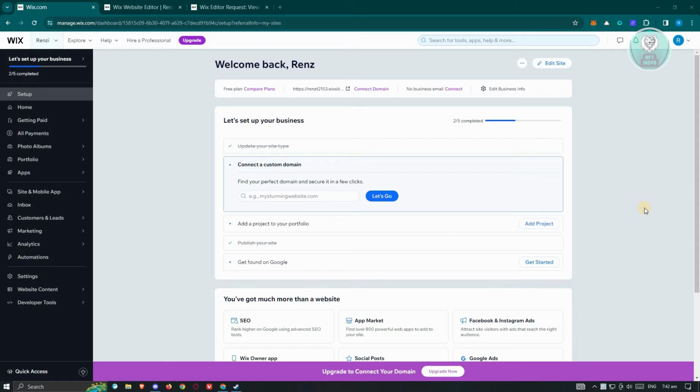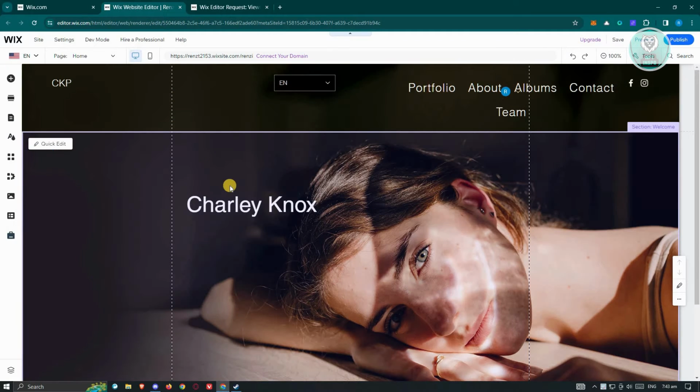So in this case, what we need to do first is go to wix.com, log into your account, and access the dashboard of the website that you want to edit. In this case, I am already in this dashboard here. Let's go ahead and click on Edit Site at the top right, so you will be able to see the editor for our website.